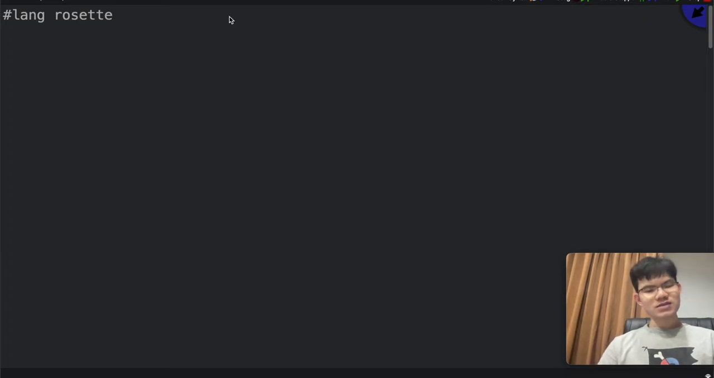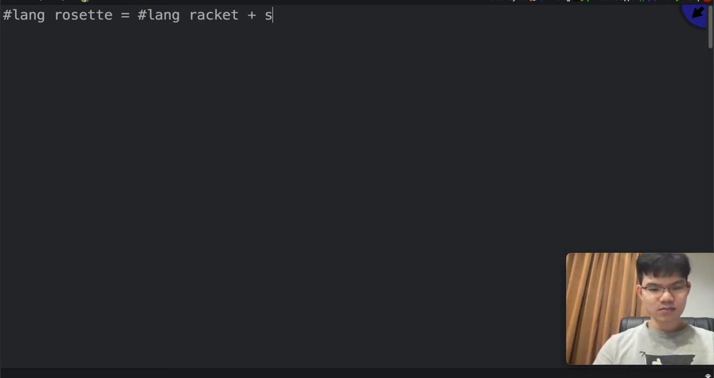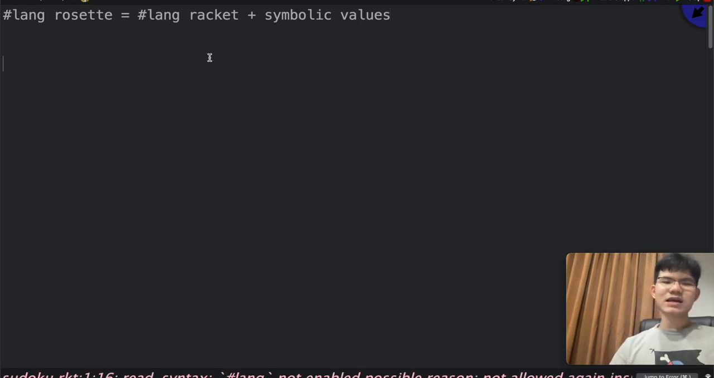What is Rosette? Well, Rosette is a #lang in Racket. One way to think about it is that Rosette is a language that adds symbolic values on top of regular Racket. Symbolic values are just like unknowns in math that we are all familiar with.